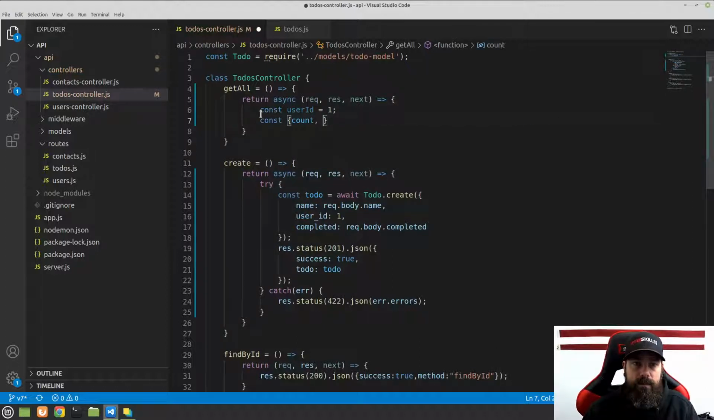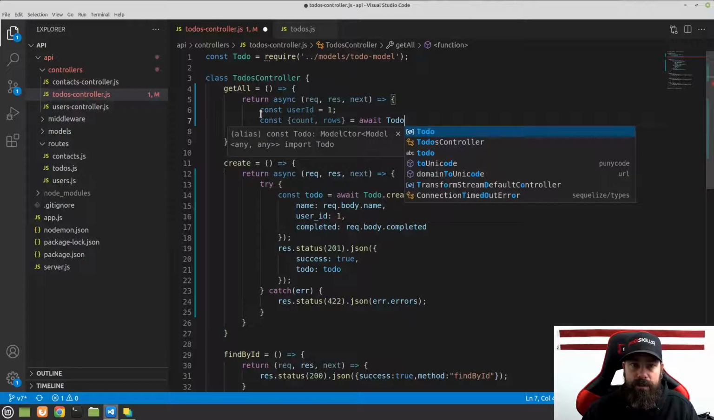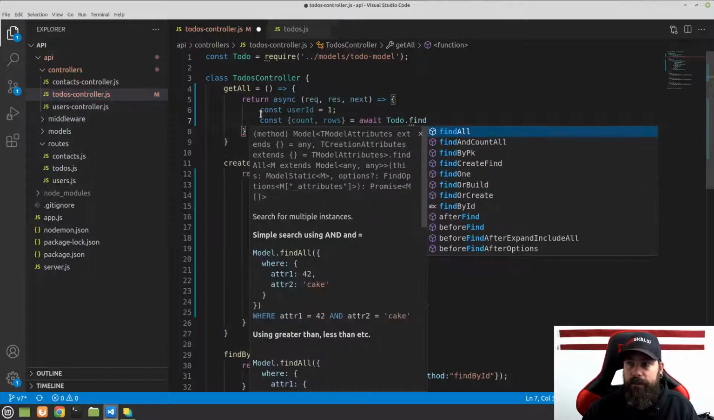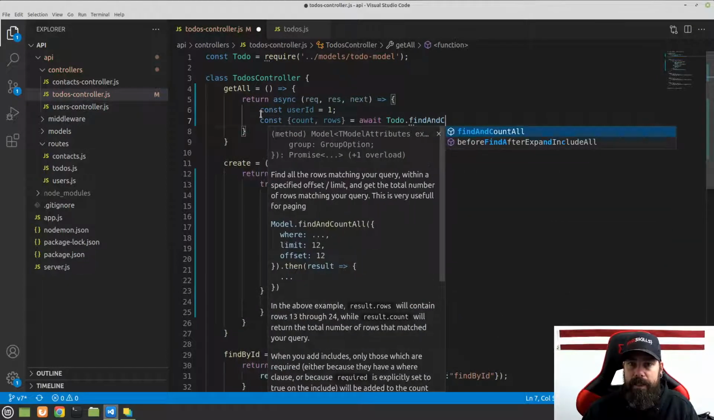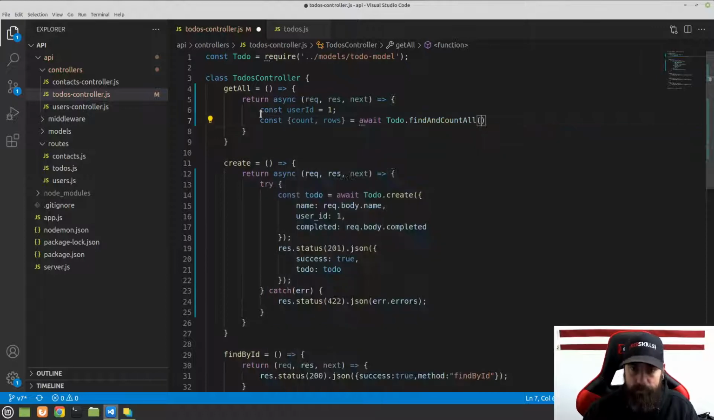Okay, and then what we're going to do is const, and we're going to destructure a call, and we're going to have count returned and rows returned to us. We're going to do that from an await, and then we're going to use our todo, and then Sequelize gives us a function called findAndCountAll.